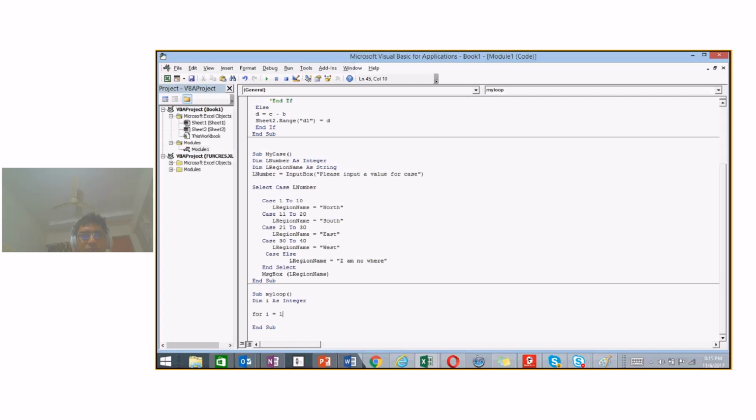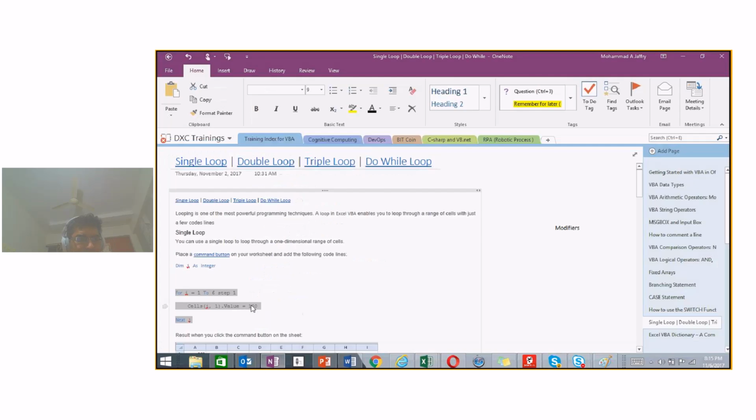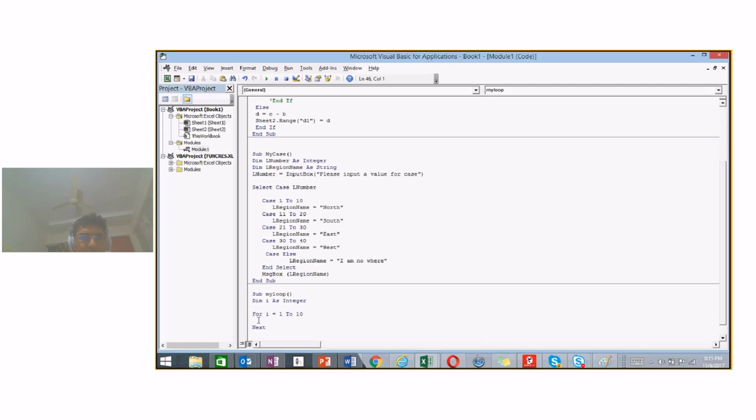For i is equal to 1 to 10, and I'll say next, and I'll write the value. I don't know why it was not happy with this. I wrote the same thing, but it is very finicky sometimes. So I'll say cells, and what I'm doing is iterating through a row, which means the column is the same and the row is changing continuously. So I'll put 1 over here, and I'll say i.